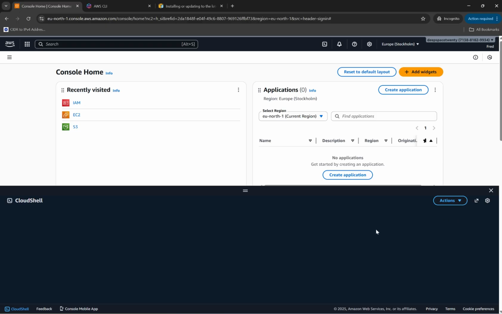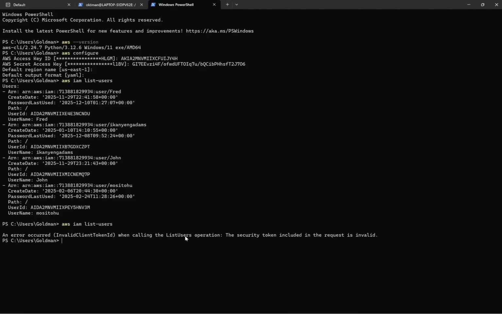So this is Cloud Shell, which is basically the same CLI we used in the previous video. Okay, let's do this. Let's say aws configure. Let's try to log in using this.